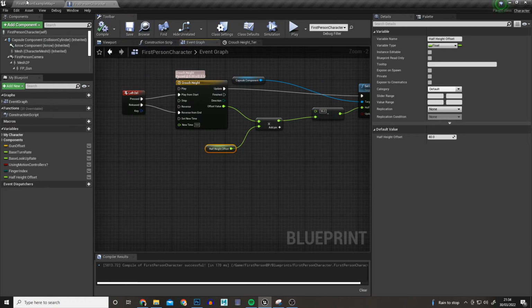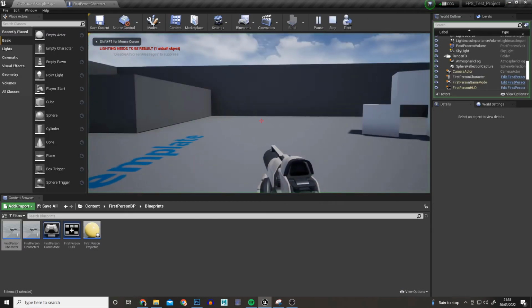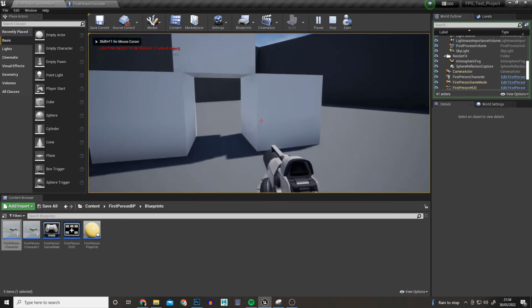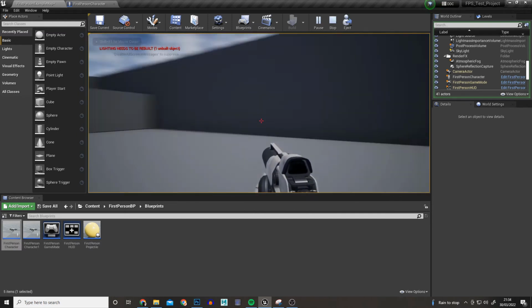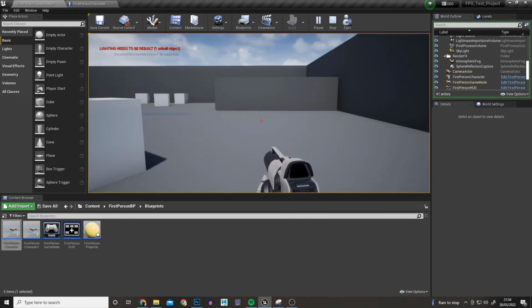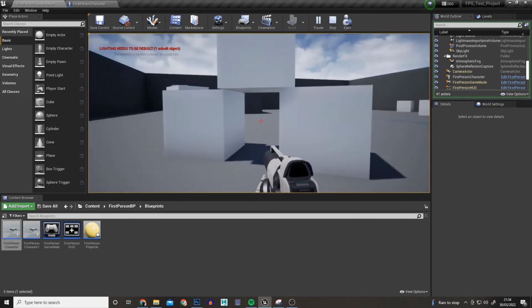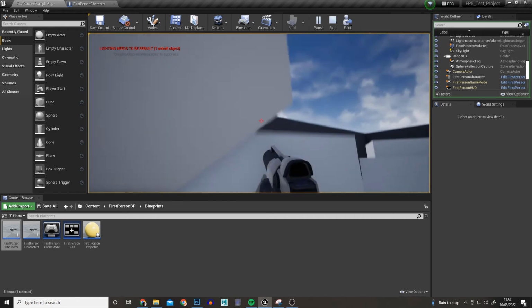So if I compile and save and just play it now, when we press Control and hold it down, we're now crouching, and when I release, we now stand up. Control to crouch and release to stand up.